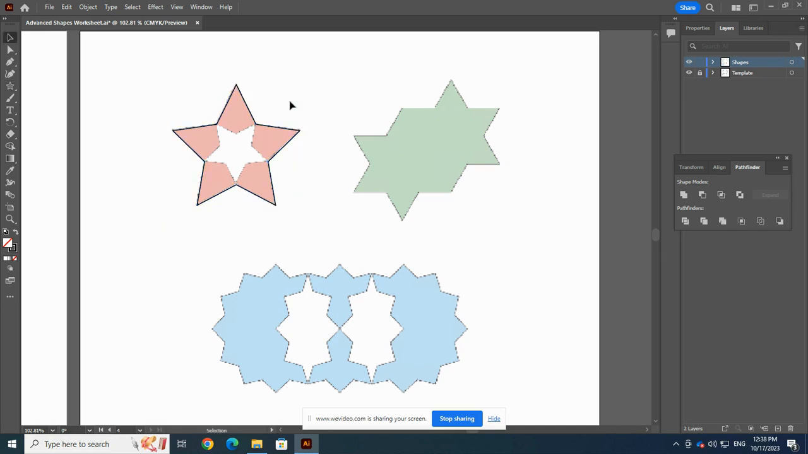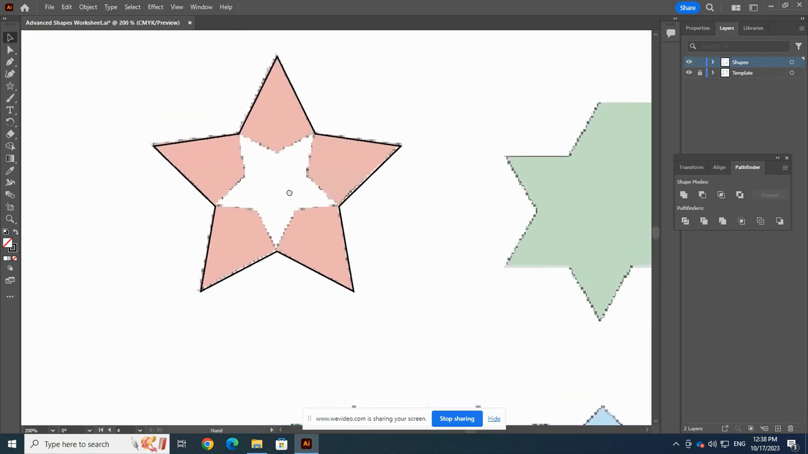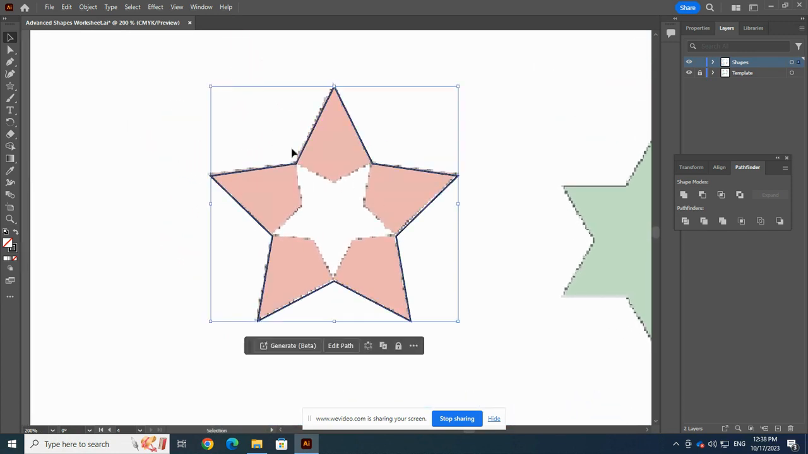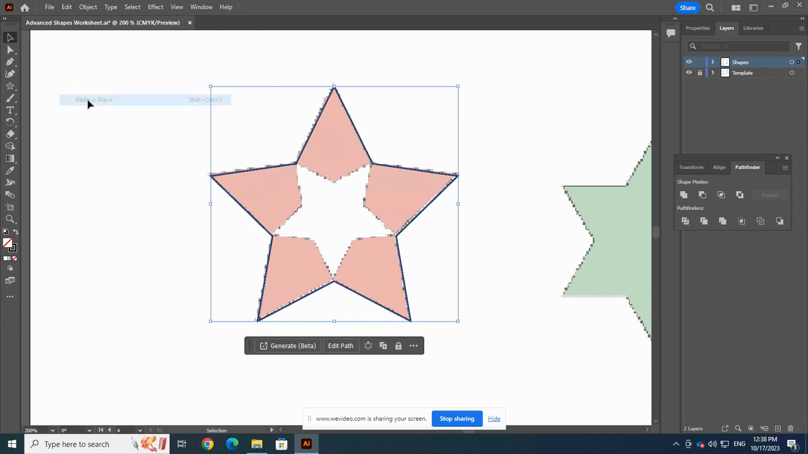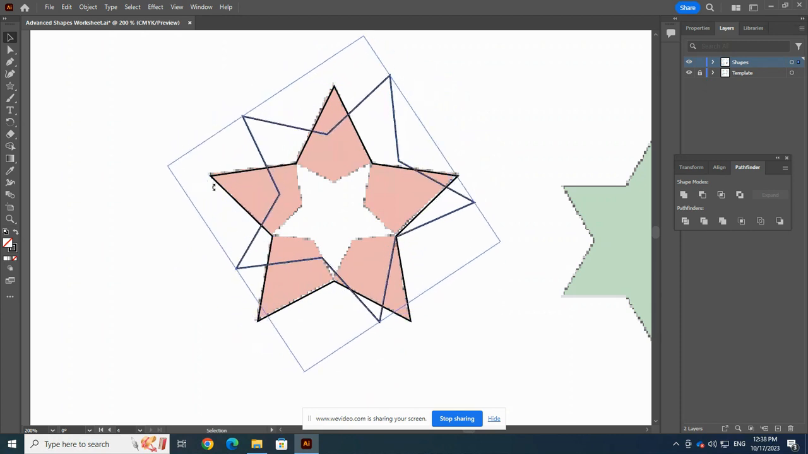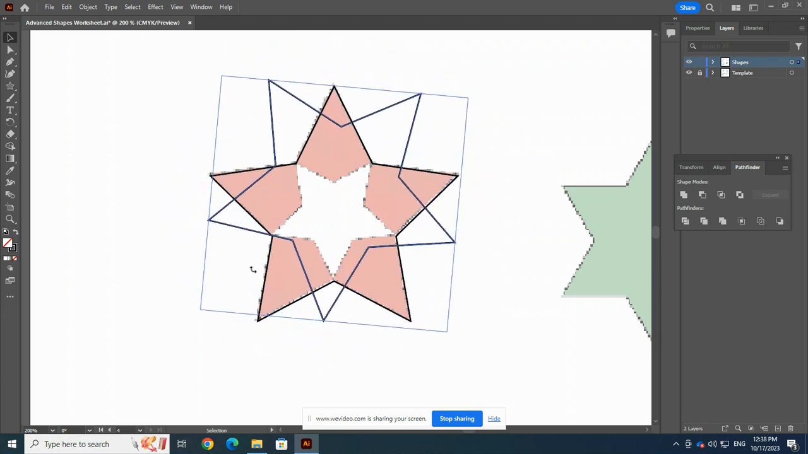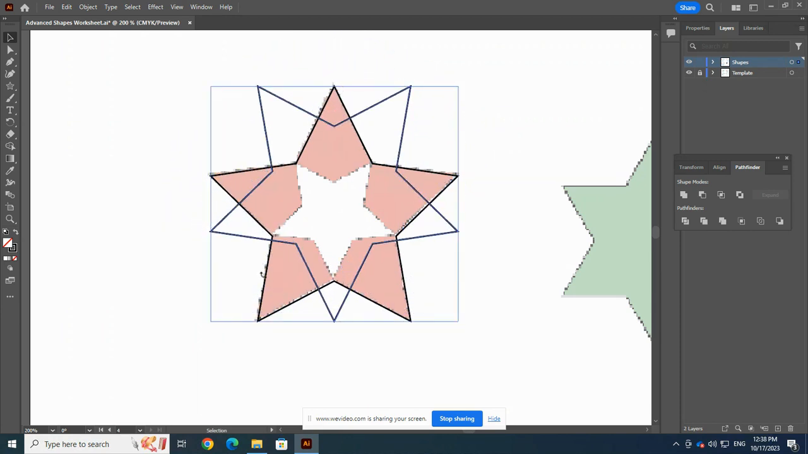Now we actually want to create another star in the exact same spot. So I'm going to zoom in nice and close on this one. I'm going to select my star and I'm going to go Edit, Copy, and Edit, Paste in Place. So it's going to put that star exactly where it is. I'm going to grab the Rotate tool and I'm going to come all the way around, hold down Shift so I know it's exactly 180 degrees. I'm going to put it right there.